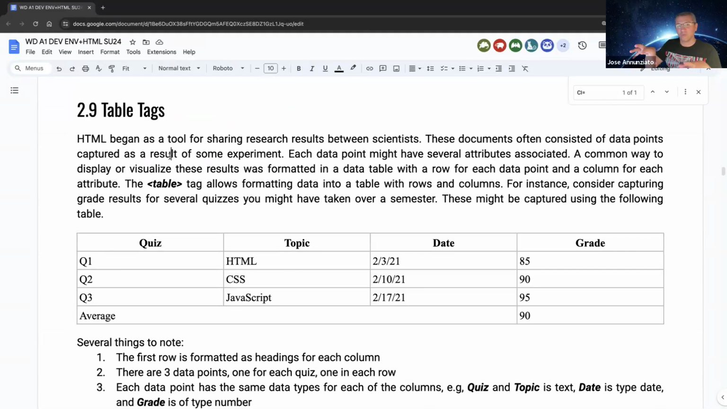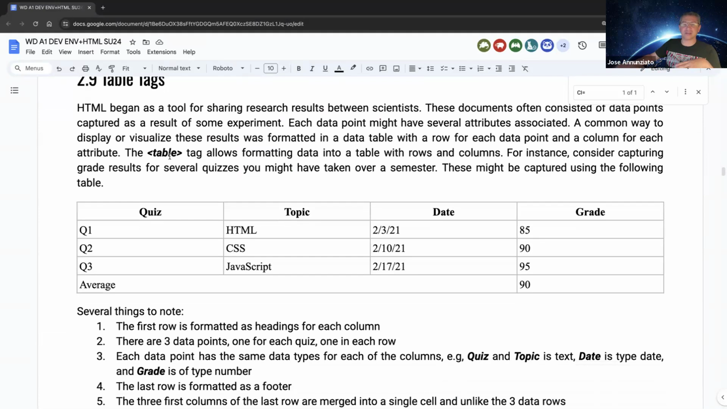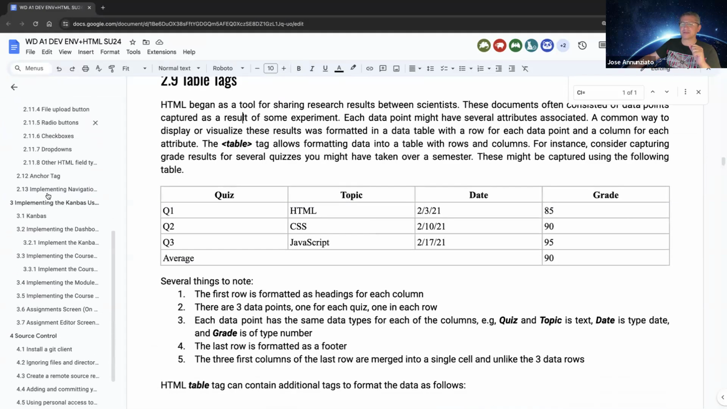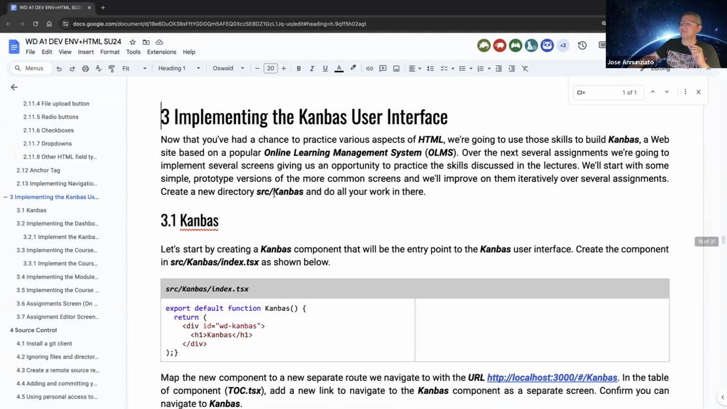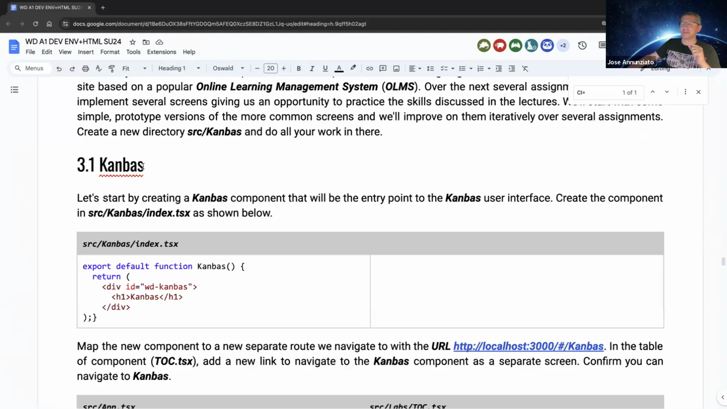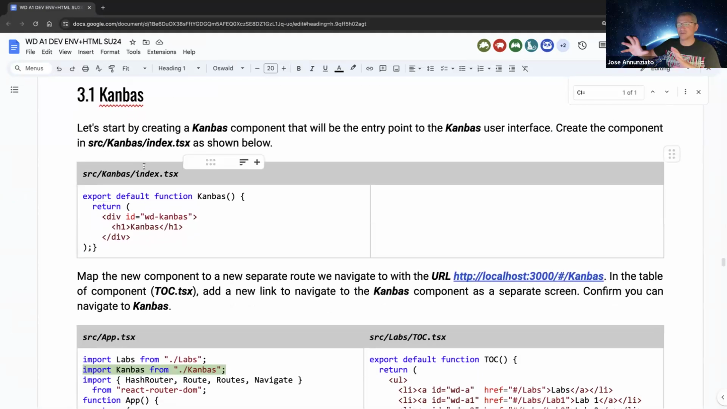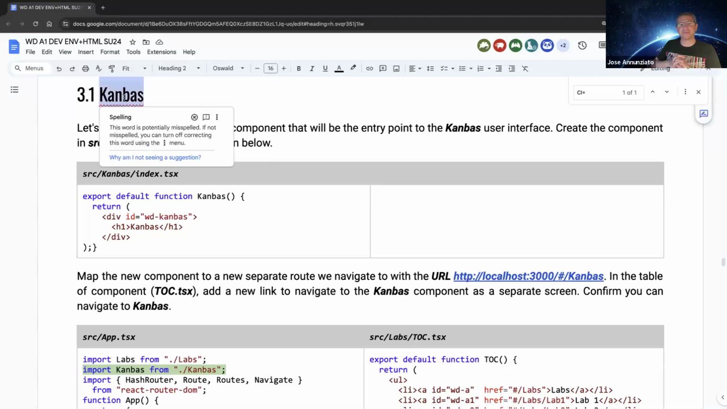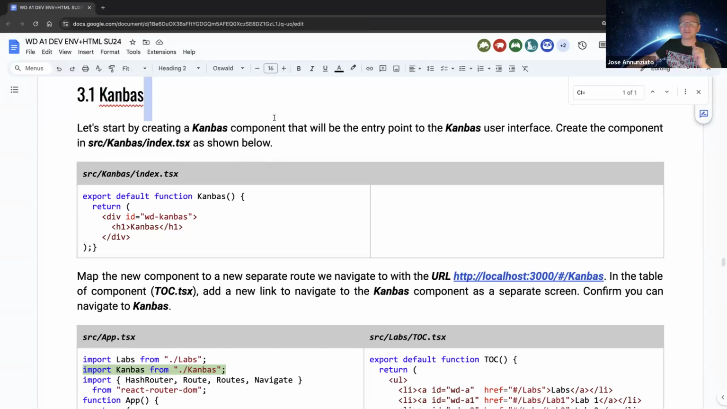Now, once you've had a chance to practice all these exercises and gain some basic skills in HTML, you're going to be asked to implement, using all those skills, a Canvas. Canvas is an online learning management system that you should be very familiar with.